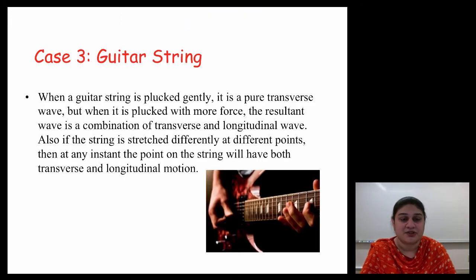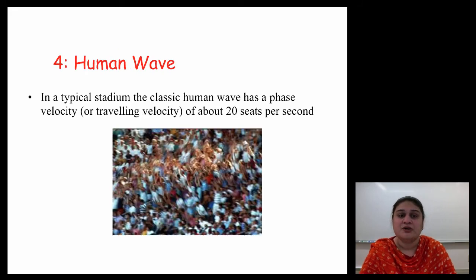Case 3 is guitar strings. When a guitar string is plucked gently, it is a pure transverse wave. But when it is plucked with more force, it is a combination of transverse and longitudinal wave. And we will talk more about this in the upcoming chapters. The human wave: in a typical stadium, a classic human wave has a phase velocity of about 20 seats per second. So all the people go up and down and the wave travels horizontally.